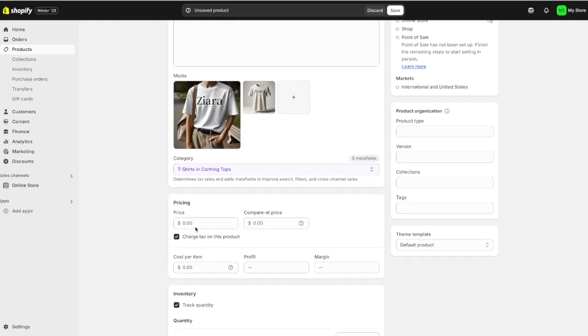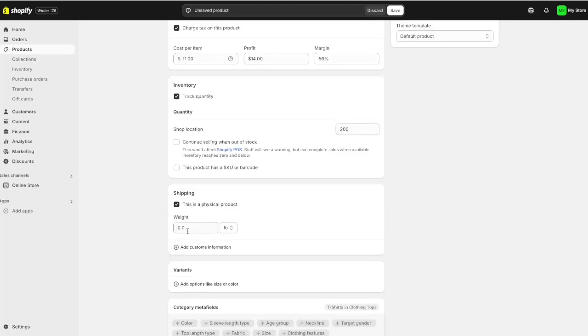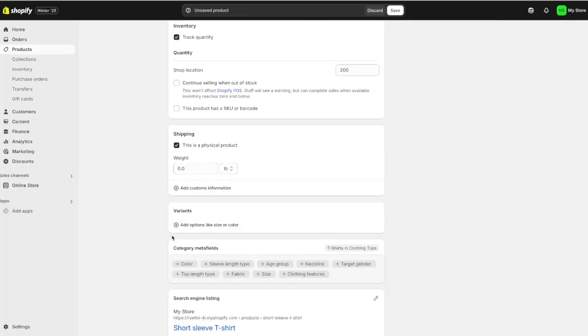You can add the pricing here. You can also enter cost per item to help you track your profits and margins. So let's put 11. And as you can see, that will automatically help you calculate your profit and also your margins. So scroll down. You can enter your quantity. So let's say 200. Continue selling when out of stock. I wouldn't check that. And if you want to enter the weight of your shipping, you could do that as well.